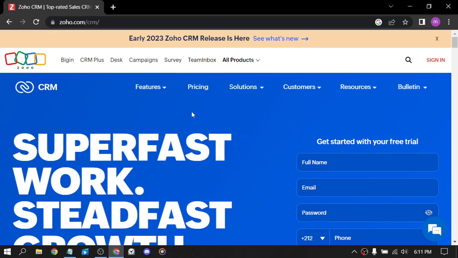So the video will be about Zoho CRM. Zoho CRM is a powerful customer relationship management software that is designed to help businesses of all sizes to manage their customers' interactions and improve their sales processes. It offers a wide range of features such as lead and contact management, sales forecasting, pipeline management, and marketing automation, all of which can help businesses streamline their sales processes and improve their customers' relationship.